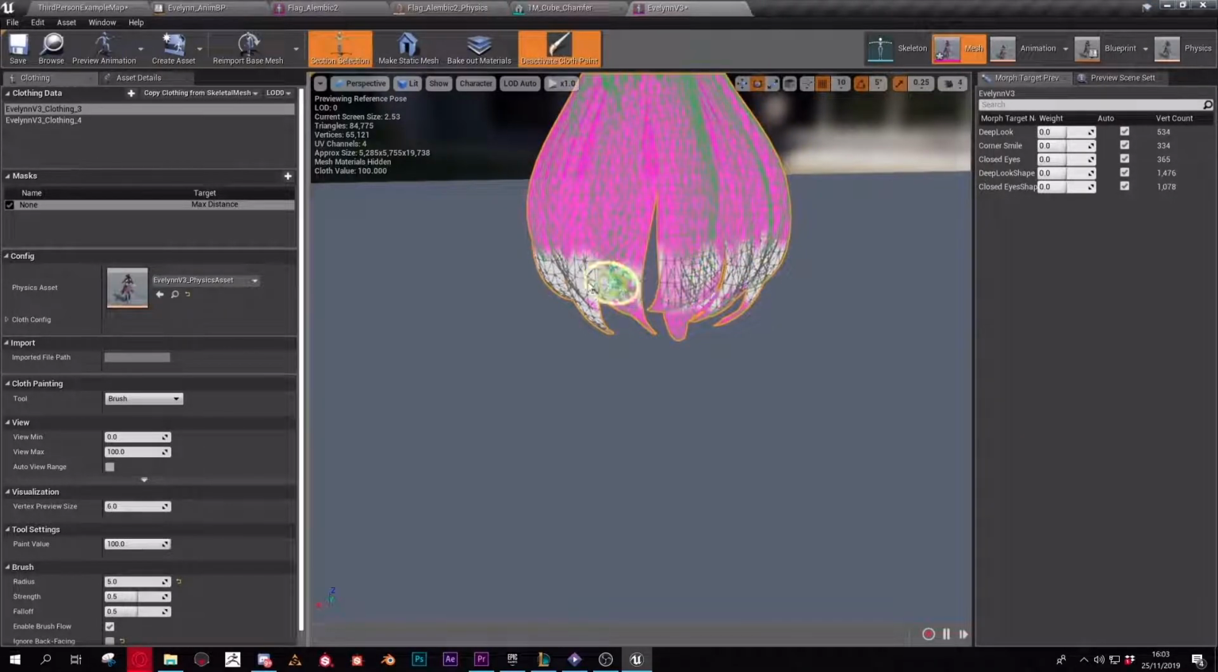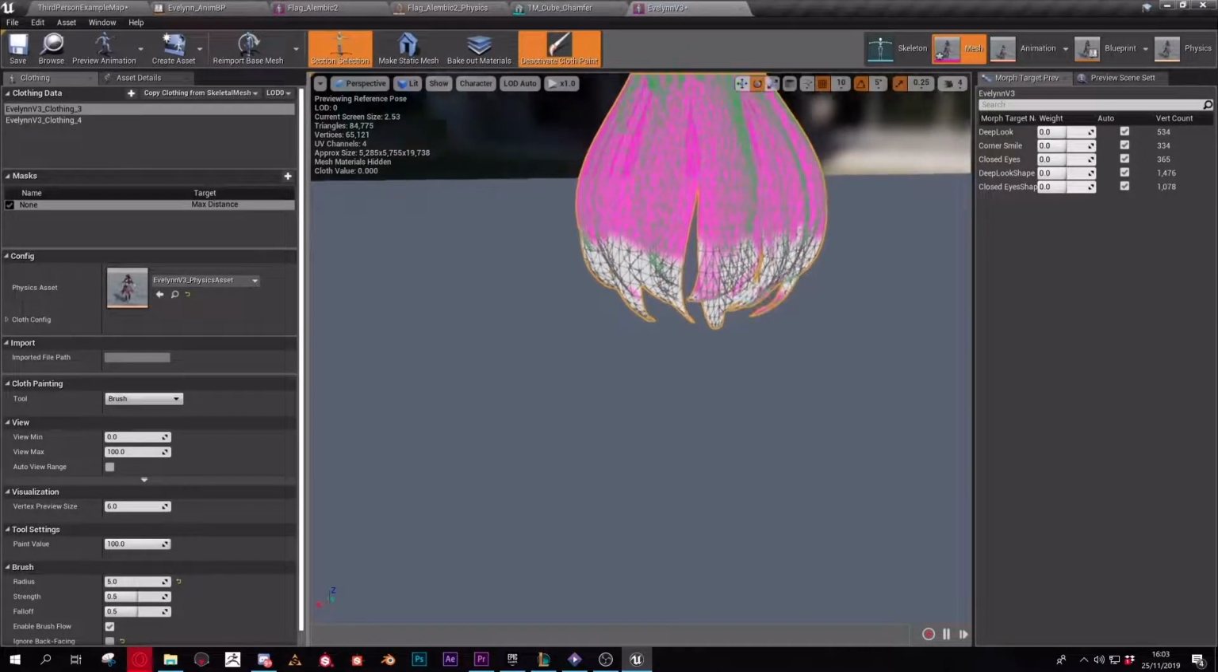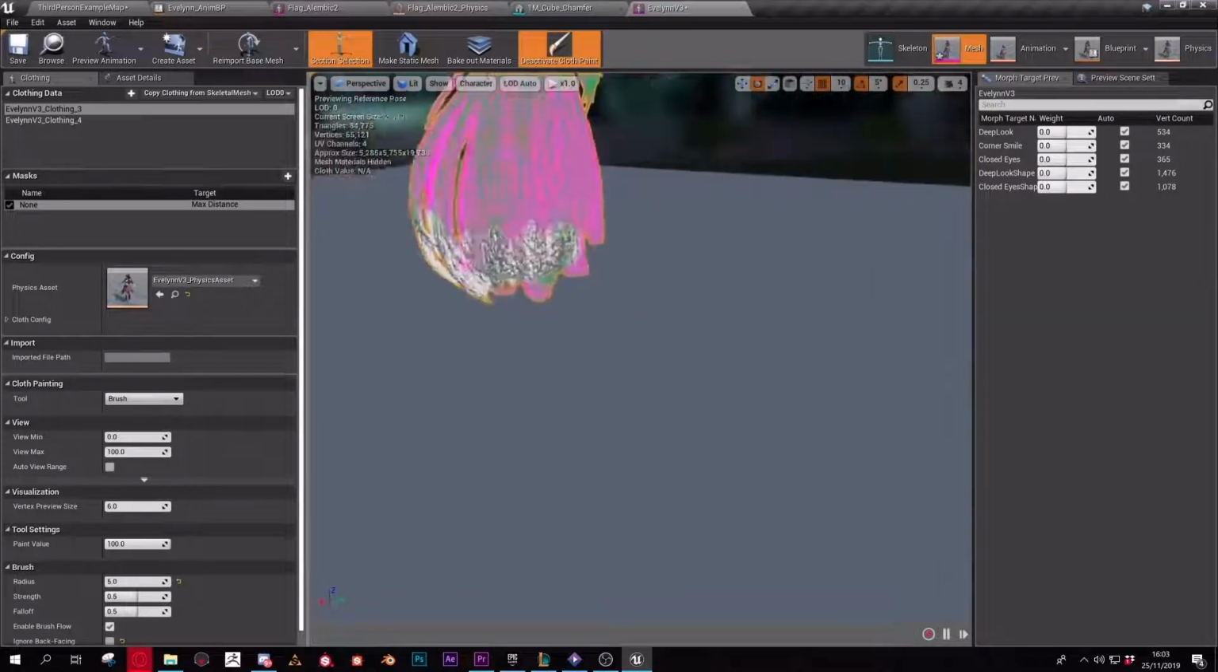Try to paint all the pink spots over where the clothing should be to prevent any kind of simulation bugs. Rotate the mesh if necessary, and if you are by any chance seeing anything pink, it's most likely that you forgot some spot.